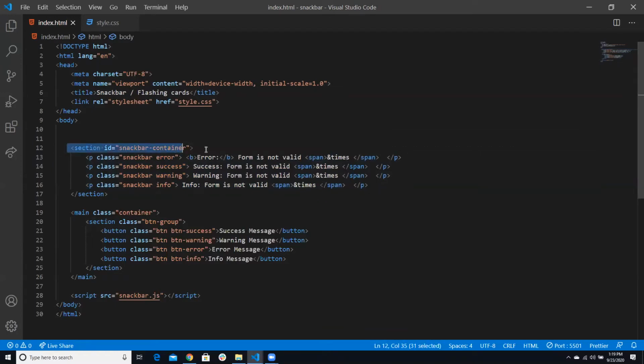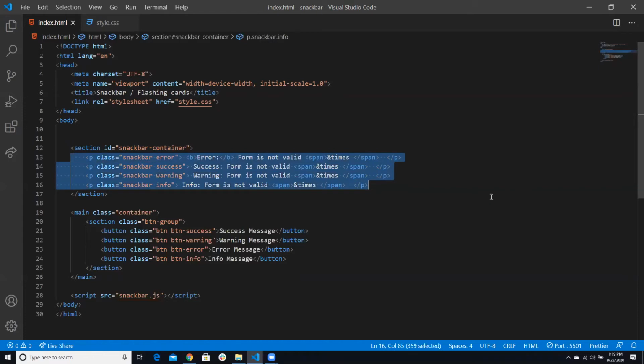So the section here, having an ID of snackbar container, this is the container that will have all the flashing cards. Each flashing card has a snackbar class and a specified class. So if it's an error message, we'll have an error class. If it's a success message, we'll have a success class. Let's go to the styling.